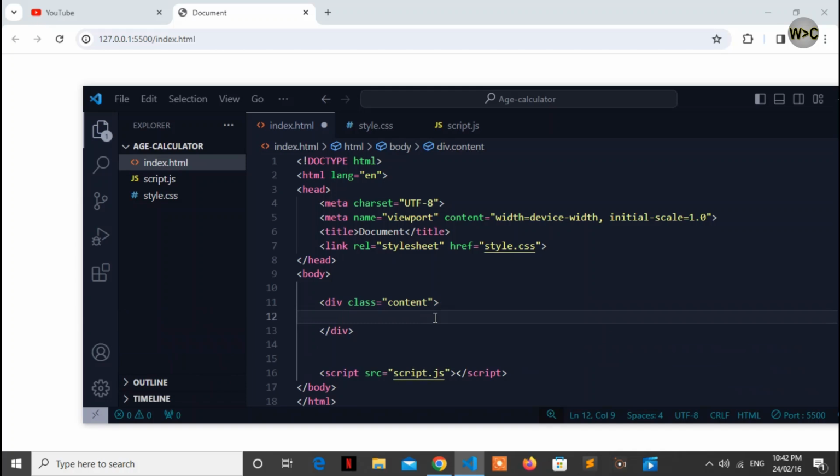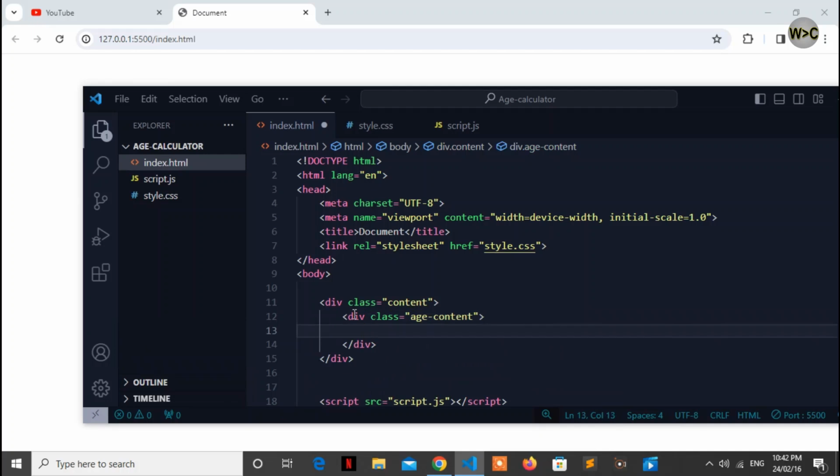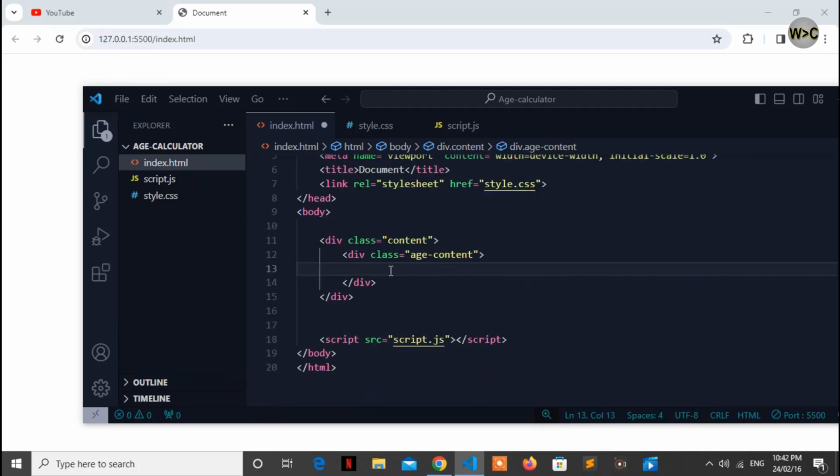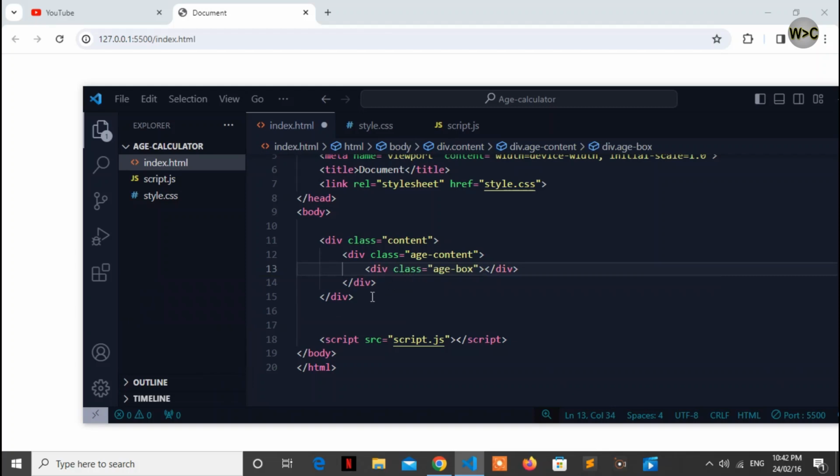So I want to create a content div. Inside the content div I create an age content. The age content will be one more div, age box. The age box maintains the element of your final age calculation from 0.